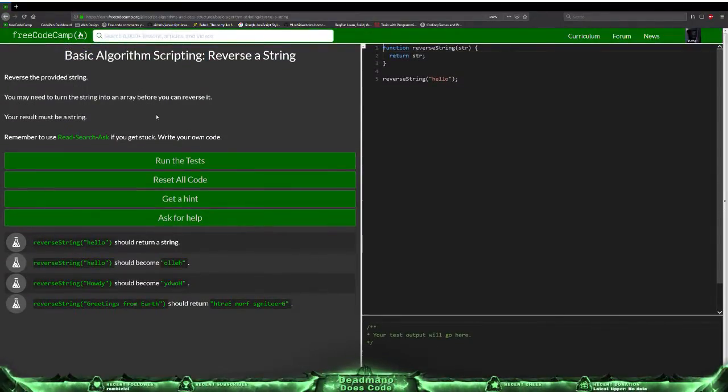Scripting. Reverse a string. Reverse the provided string. You may need to turn the string into an array before you can reverse it. Your result must be a string. Yo! They don't mess around. They're just like, you gotta do this. Figure it out. We're not going to tell you how, just do it.